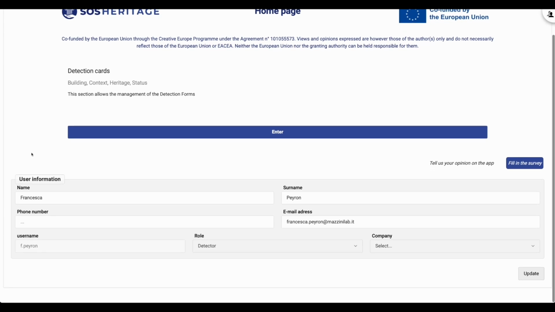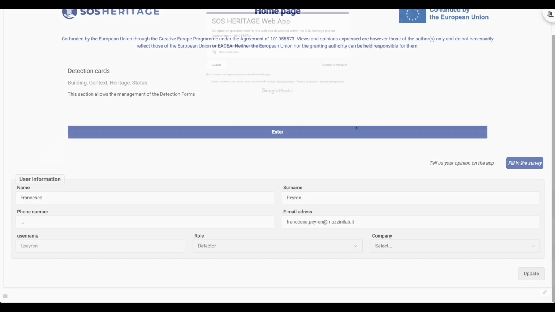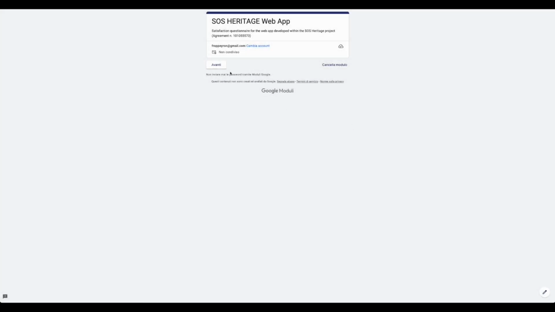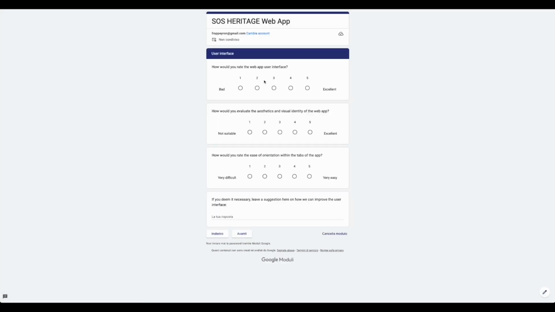User Information. In this section, you can get an overview of the basic information of your account. Survey. By clicking the Fill in the Survey button, you will have access to a web app satisfaction questionnaire. By filling out the questionnaire, you can leave us feedback and help us improve the app.